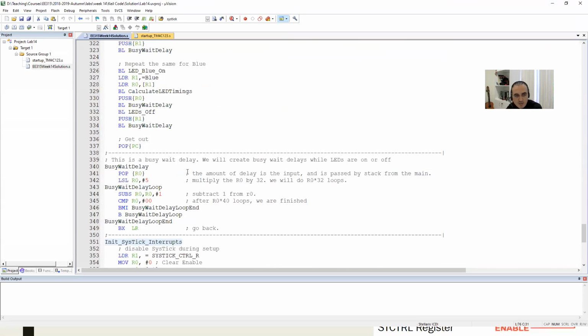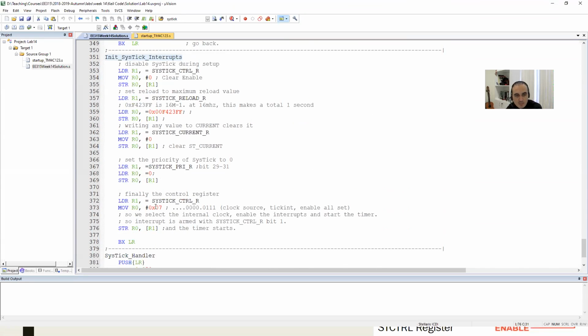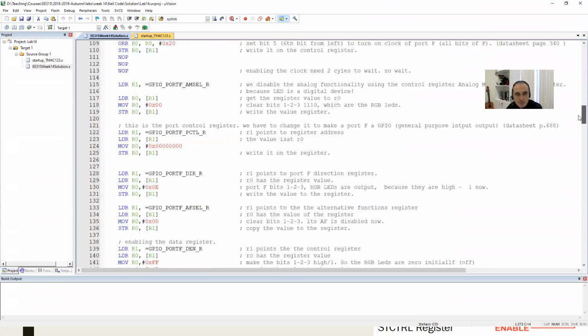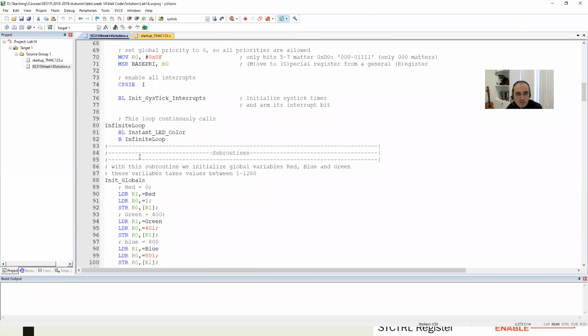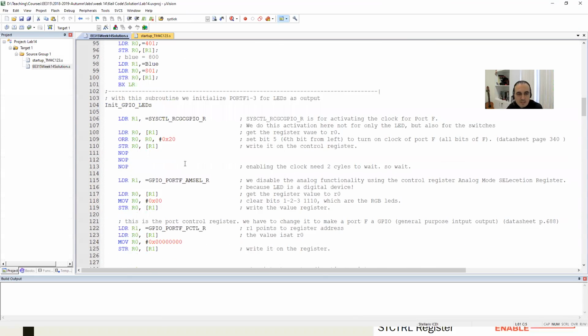Initialize SysTick interrupts. I put 7 to the control register, so the interrupts are enabled. Good. So guys, I start an infinite loop. Everything will run in between. I call a function which is instant LED color. It's called infinitely. Let's see what happens inside.